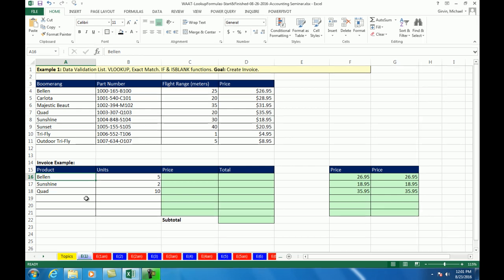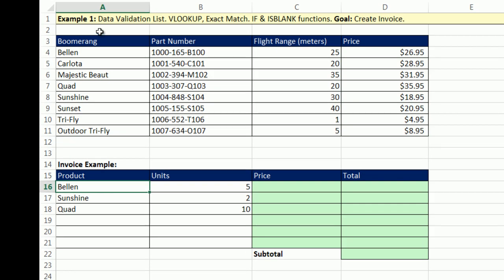We're going to click on this sheet right here. And in example number 1, we're going to learn about data validation list, the VLOOKUP function using exact match, and even the if and ISBLANK functions with our goal of creating an invoice. Here's our template for our invoice, and here's our lookup table. Now, the lookup table has product name. In this case, we're selling boomerangs, the part number, the flight of the boomerang, and the price. Down in this invoice, for each one of our rows, we're going to have to look up a particular price.